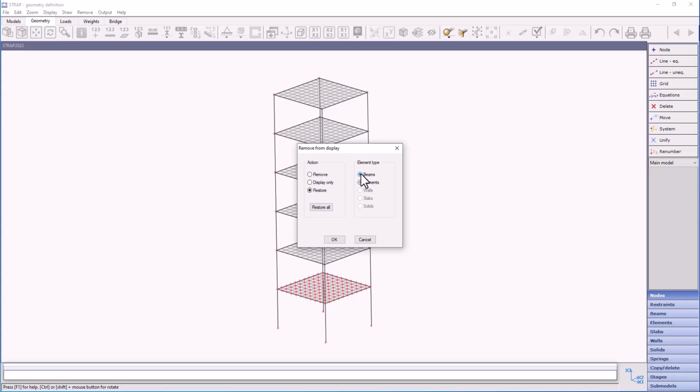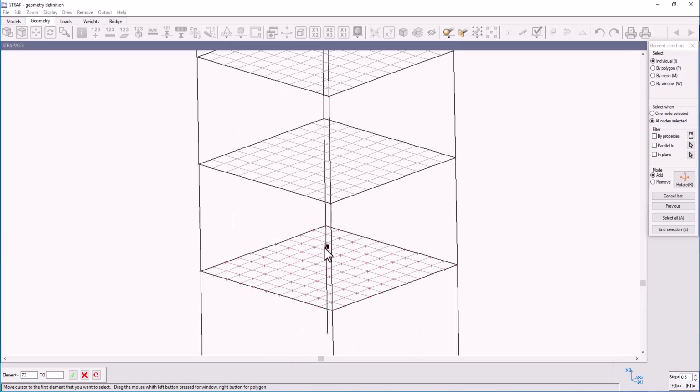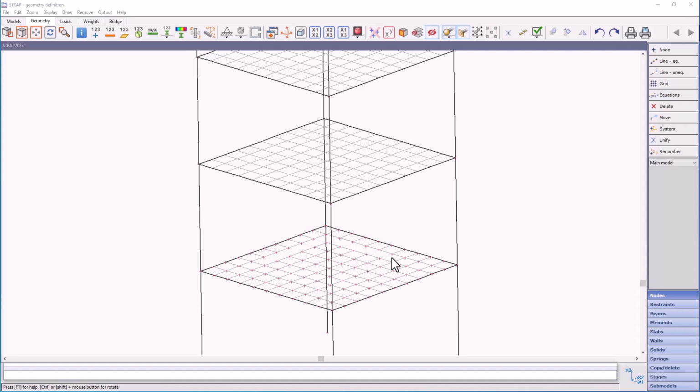For the purpose of the example, let's remove several elements. Select Remove, click on elements on the right, and click OK. Now, select a number of random elements, and click on the letter E to complete the selection. As can be seen, these elements have been removed.